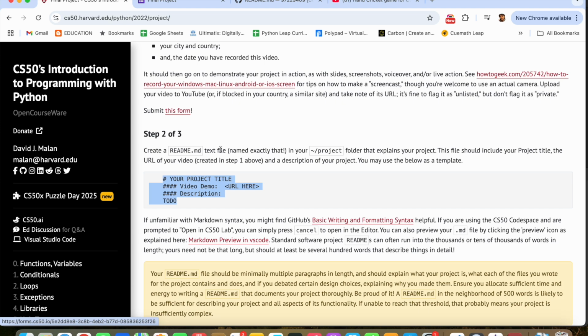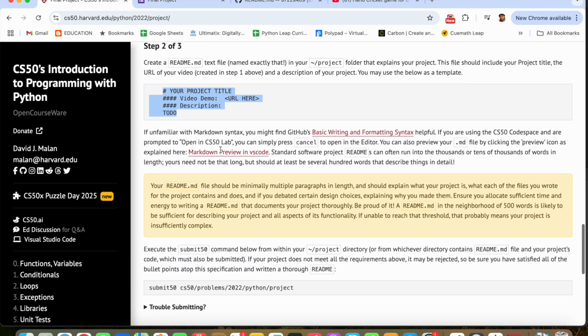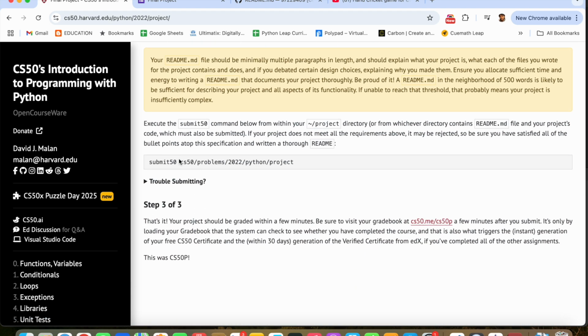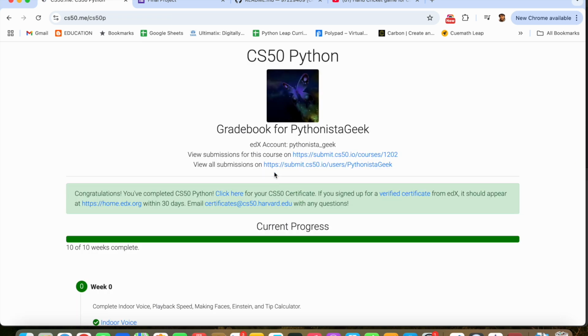So after creating this readme.md, we are also going to use the submit CS50 project. After submitting it, that's it, your project will be listed in your gradebook within minutes. We can see our gradebook at this particular URL. Let us check it. Yeah, if you see, I have completed my 10 out of 10 weeks.